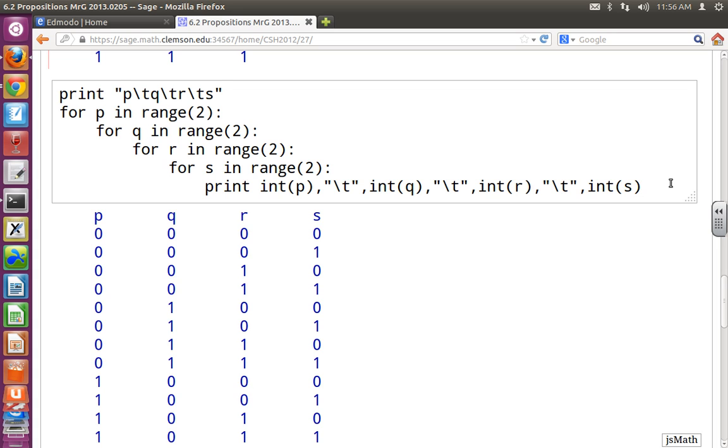All right, so that's just an aside. If you have 1 variable, 2 cases. 2 variables, 4. 3 variables, 8 cases. 4 variables, 16. All righty.